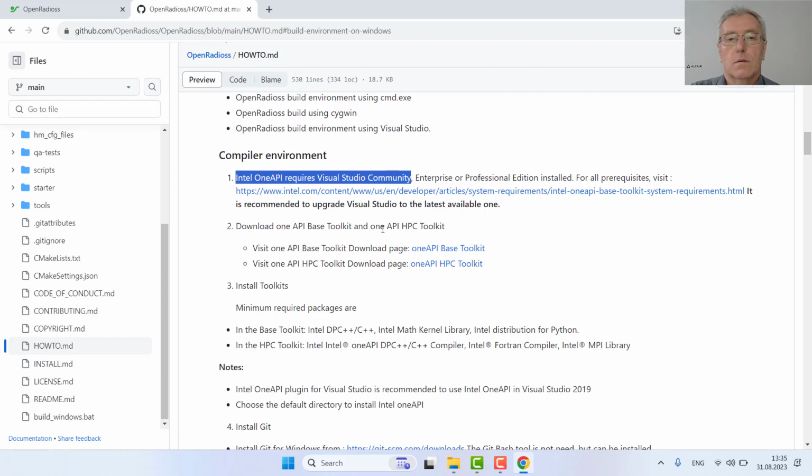Next step will be getting the base toolkit and the HPC toolkit from Intel, installing this, and finally installing Git and fetching the sources from Git.